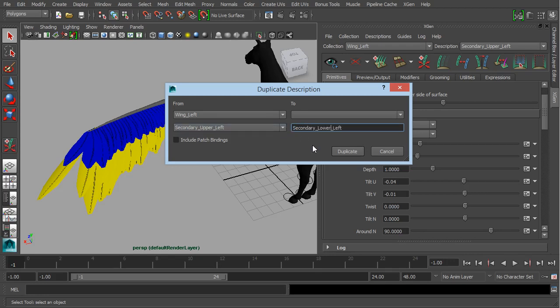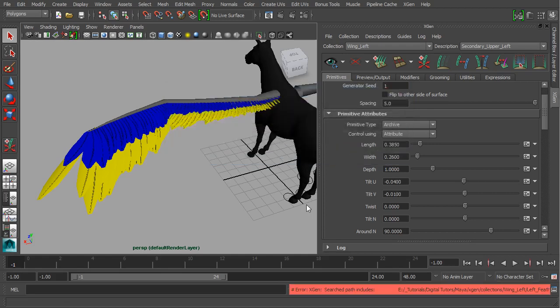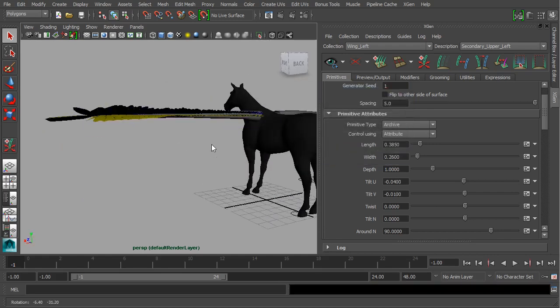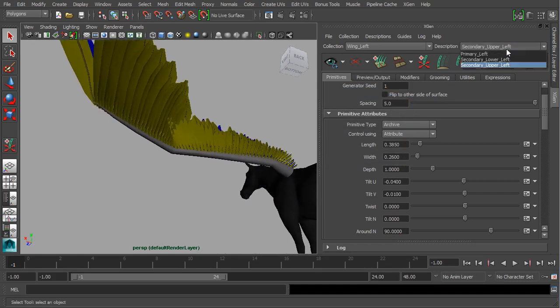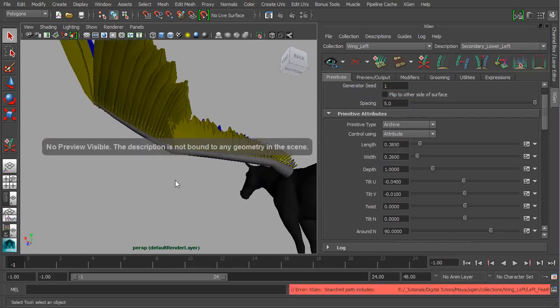lower left. And we're creating separate ones because the upper one tilted up slightly, whereas the lower one wants to tilt down slightly. If we use the same one, they'd both be tilting up, and we'd end up with intersecting feathers. It's better to have them separate, and then we've got more control over them. So let's duplicate that. So we have our lower left.